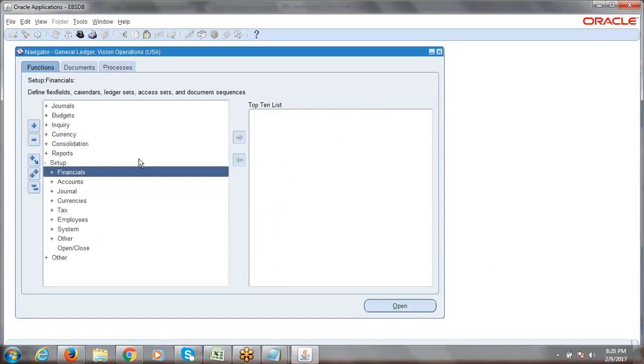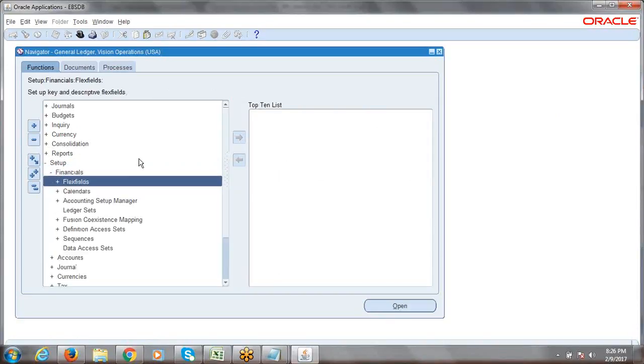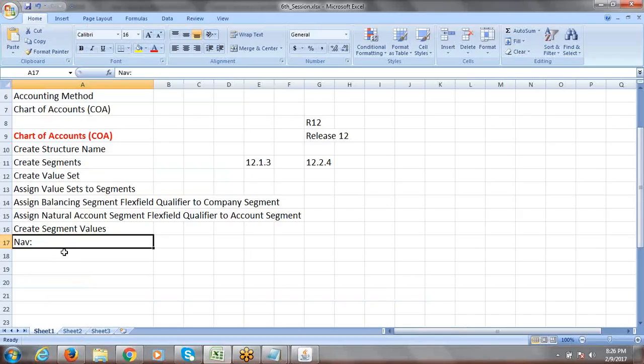From setup go to financials. Okay, navigation is setup, financials. When you are taking your notes also, please follow the same format of navigation. You just write like this only: setup, put some arrow mark, then financials. Follow the same format.